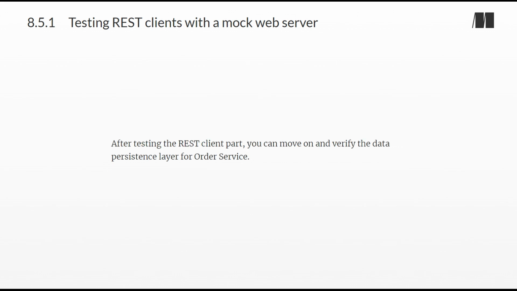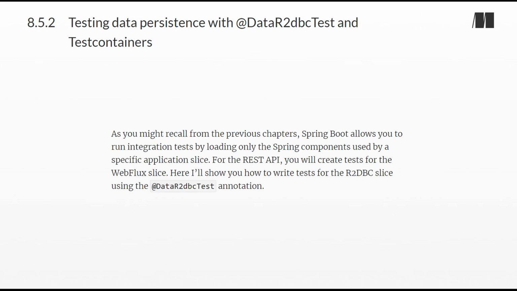After testing the REST client part, you can move on and verify the data persistence layer for Order Service. Section 8.5.2. Testing data persistence with @DataR2dbcTest and Testcontainers. As you might recall from the previous chapters, Spring Boot allows you to run integration tests by loading only the Spring components used by a specific application slice. For the REST API, you will create tests for the WebFlux slice. Here I'll show you how to write tests for the R2DBC slice using the @DataR2dbcTest annotation.